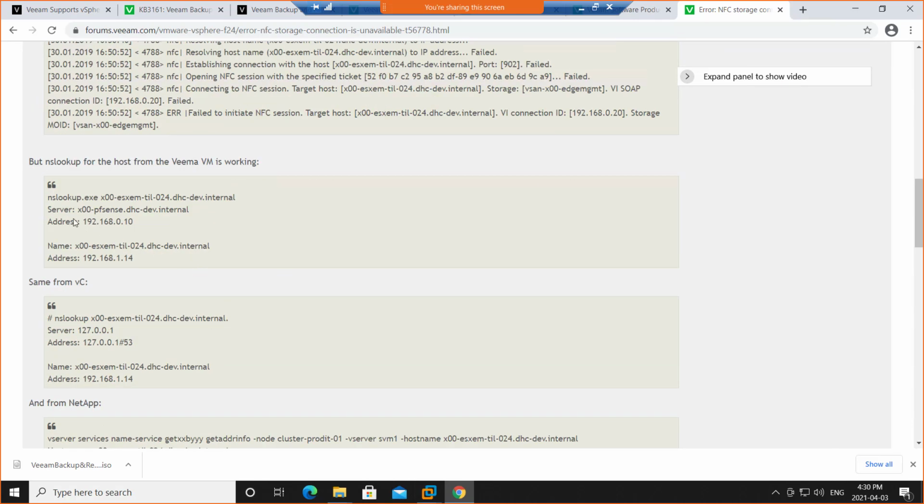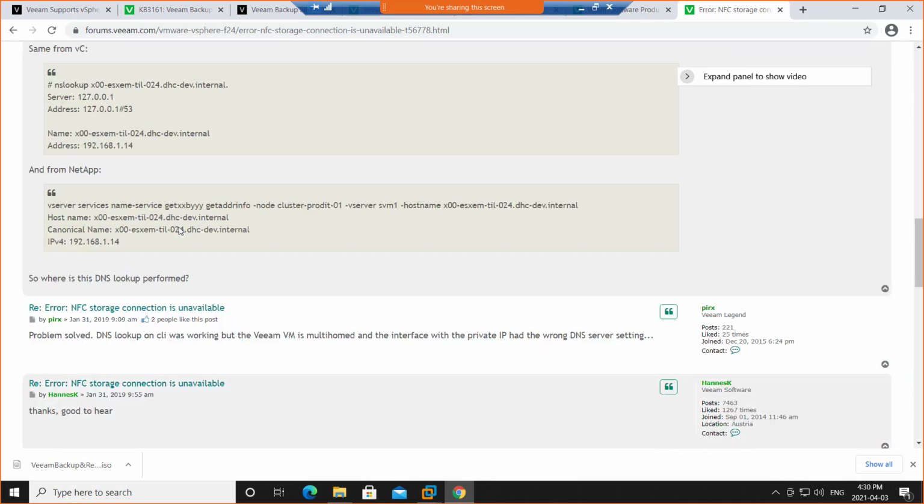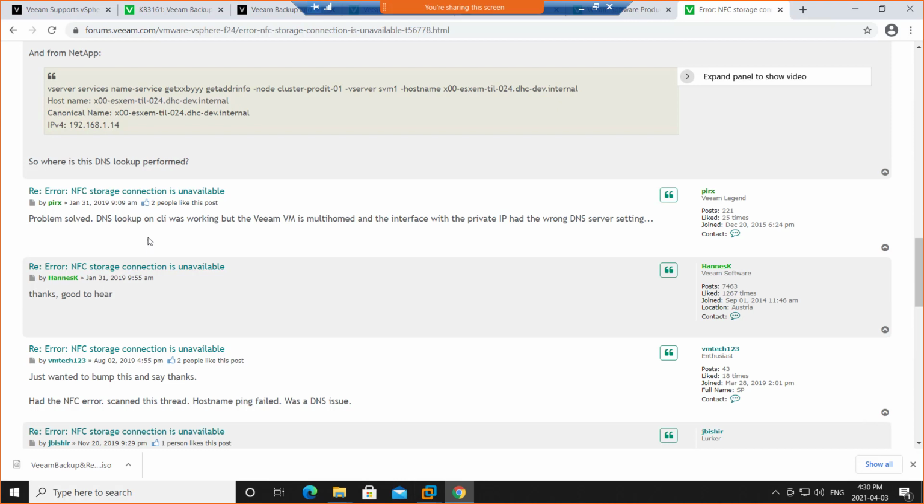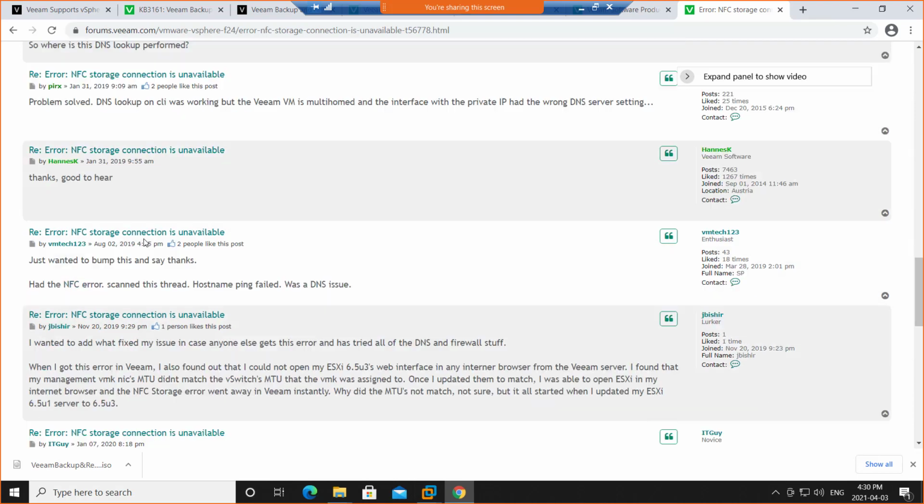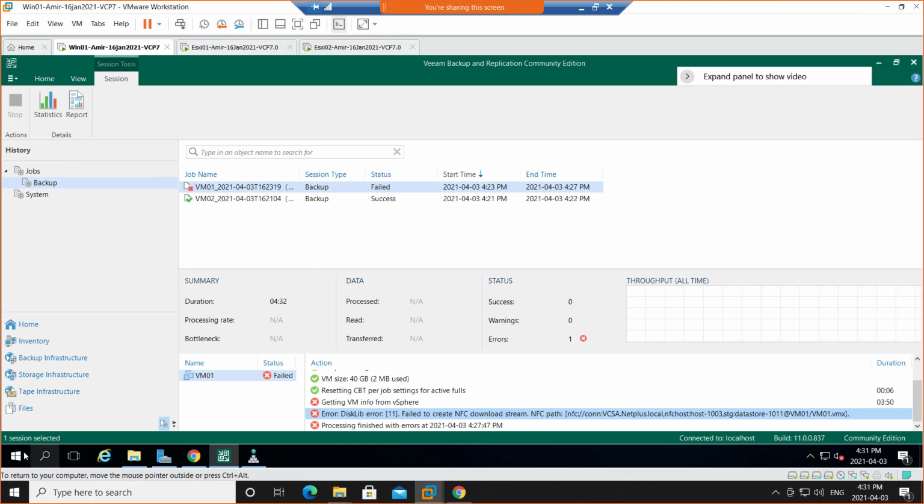Okay, so DNS lookup on CLI was working, but the Veeam VM is multi-homed and the interface with the private IP had the wrong DNS server setting. So it's more of a DNS issue, but for the started machine, not for the shutdown machine. That's very strange. Okay, so it seems like a DNS issue, which should not be.